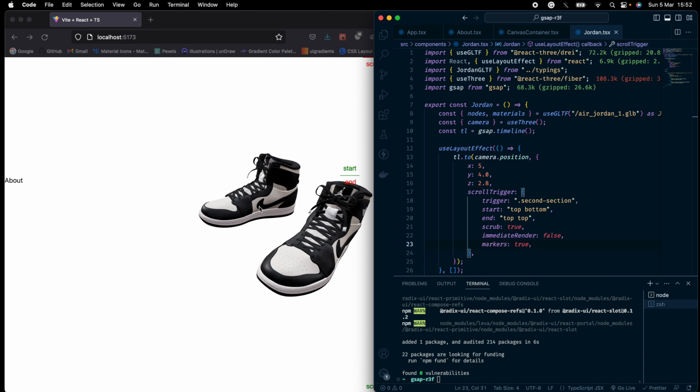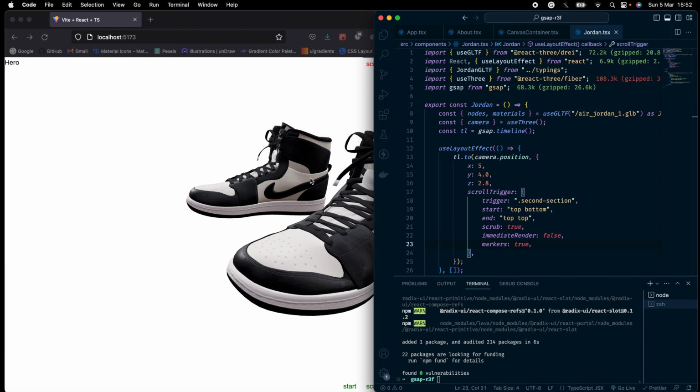So right now only the camera is moving. I want this mesh also to move to the left side. So in order to do that, you'll have to destructure another thing called scene.